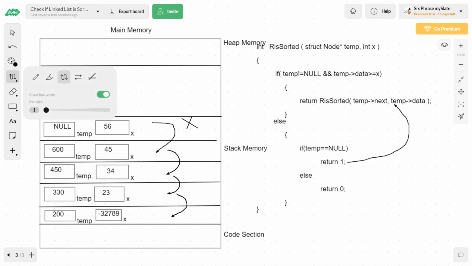Okay, and also before returning that one value, the activation records will start getting deleted one after the other. Okay, fine. So finally, that value which is written here will be carried out through all the activation records with the help of this return statement.